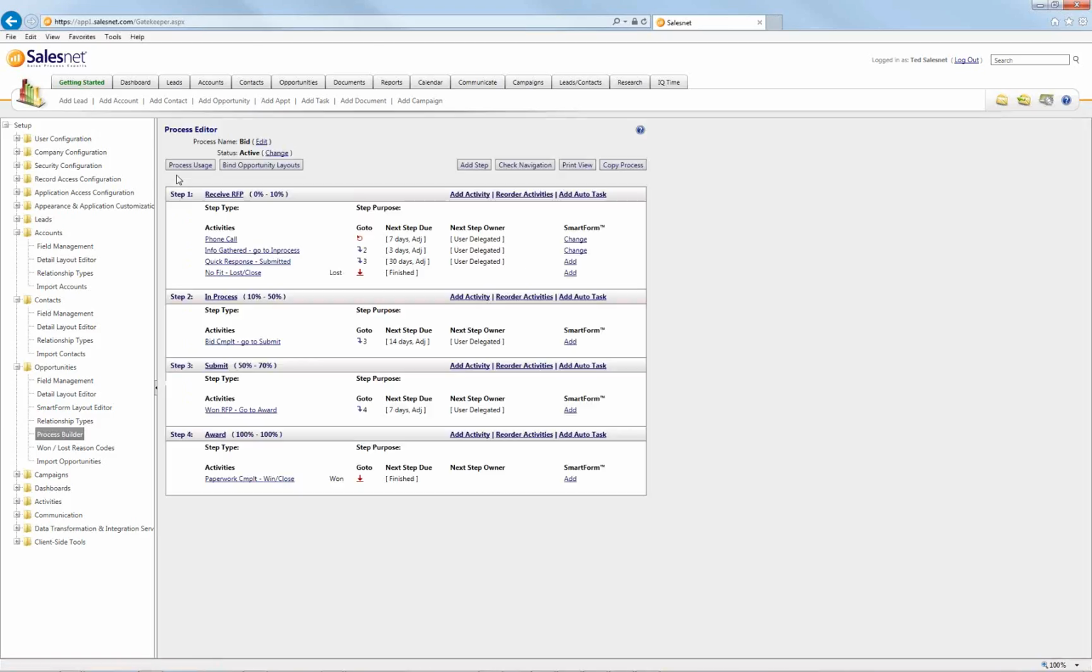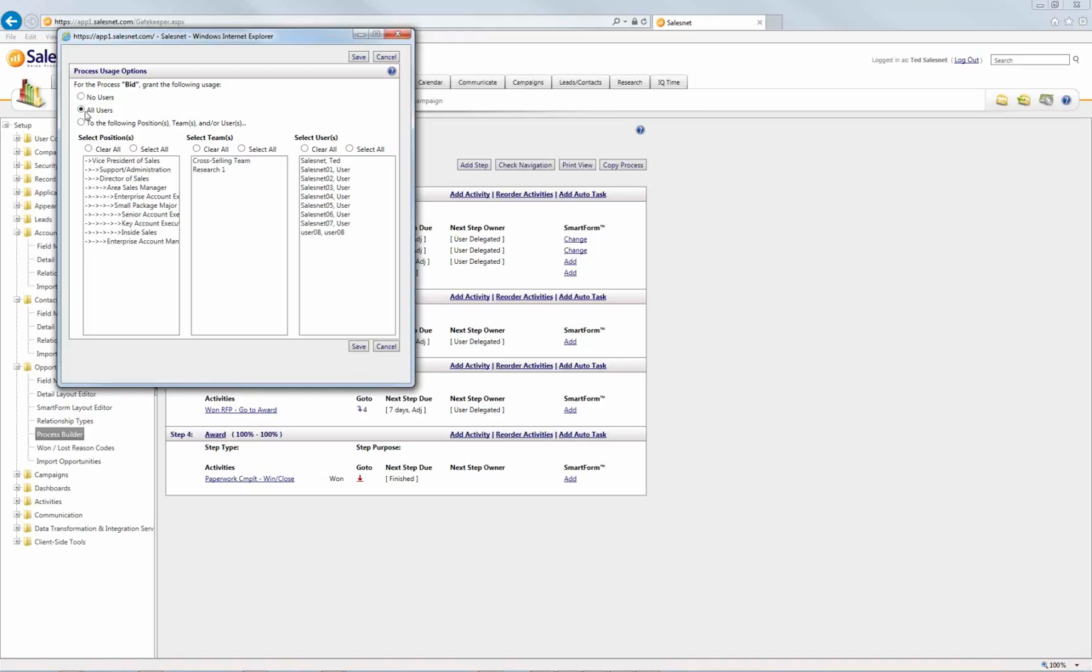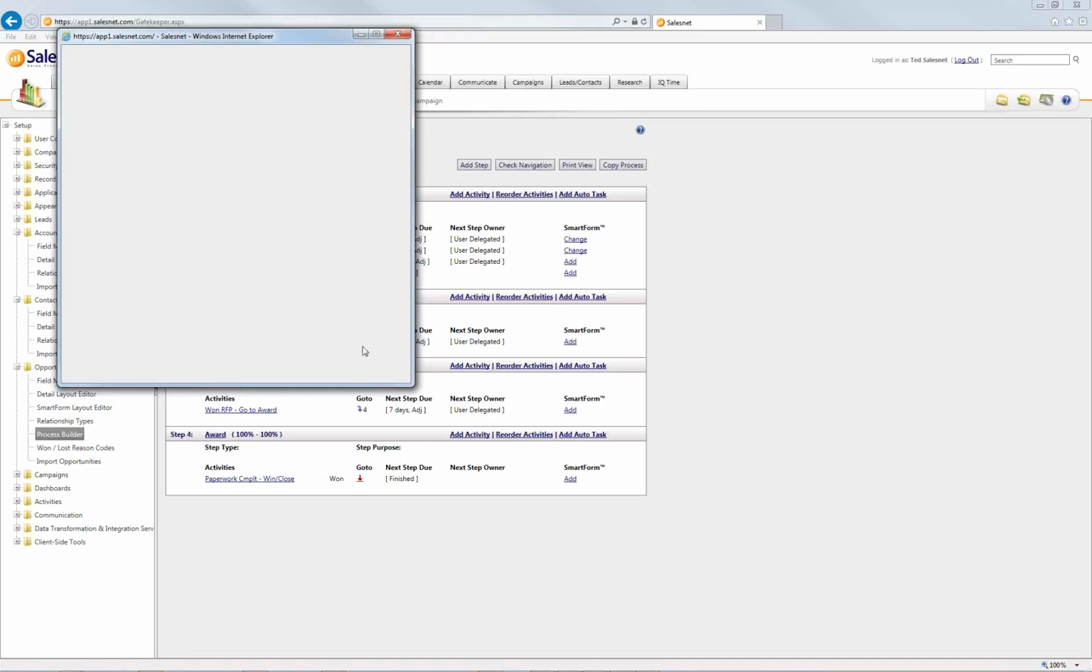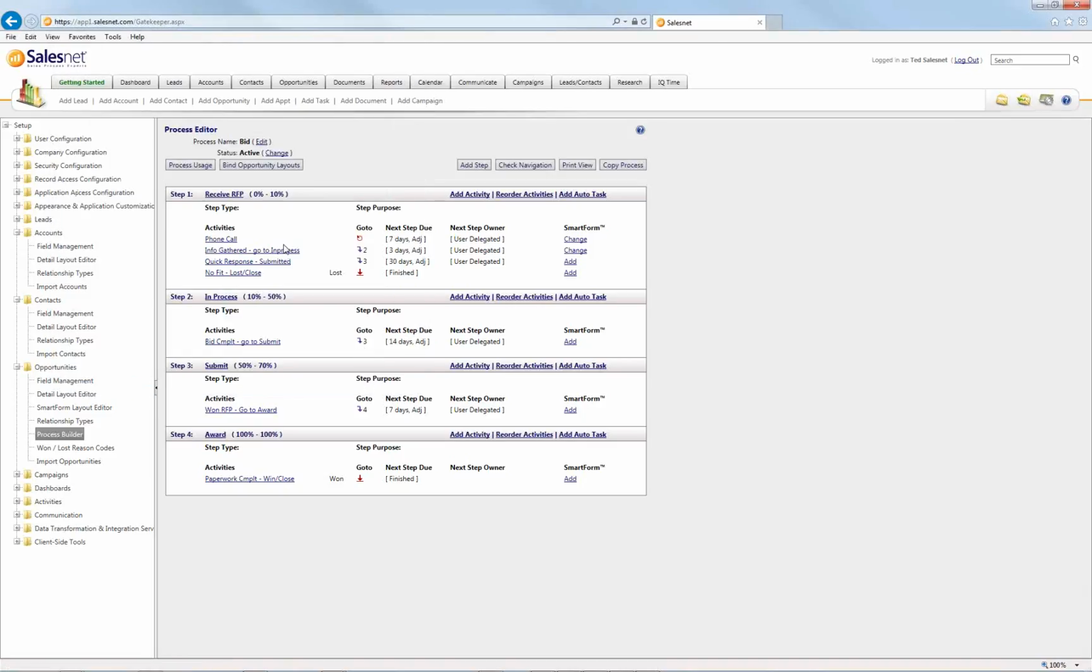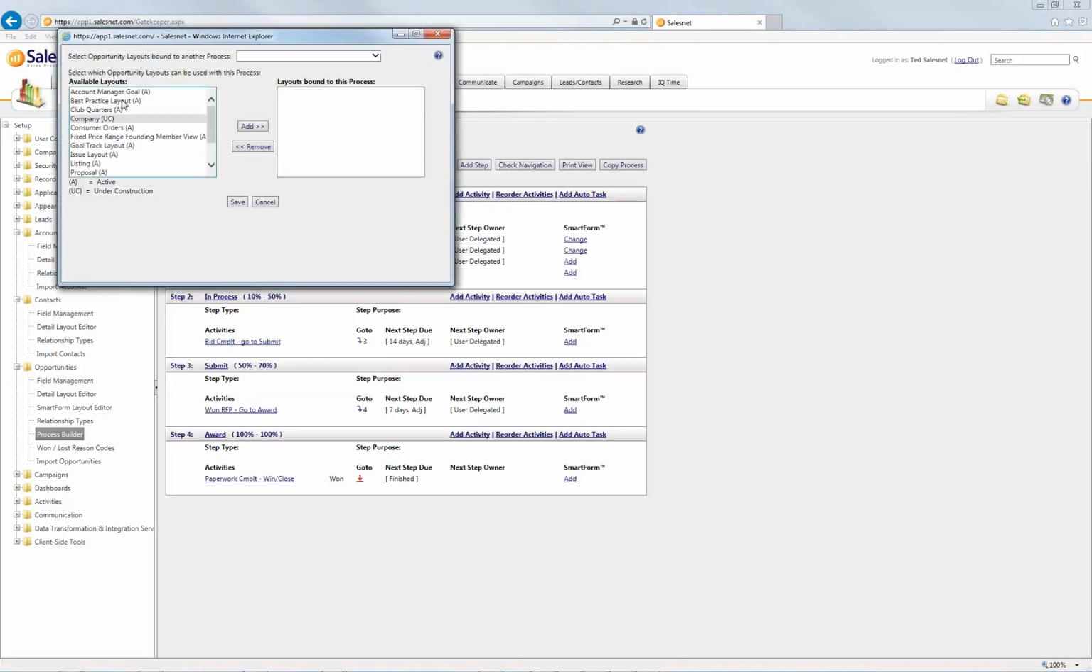So if I go to my bid process, I come here and I want to set my usage. Of course, for us, I'm just going to set it for everybody, so everybody has access to this process. And now I'm going to pick my layout. I can pick from anything, and I can add more than one if I want. Maybe there's different detail views I want to use, but we'll go with one and keep it simple.